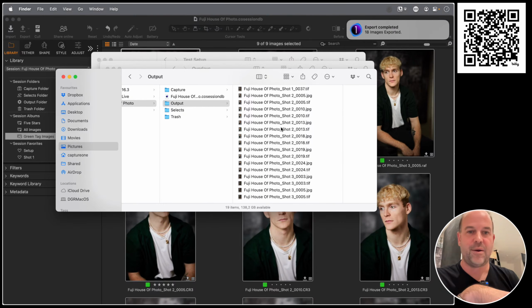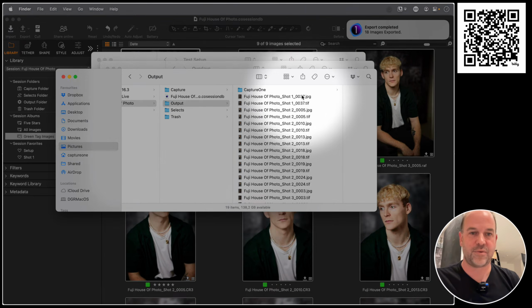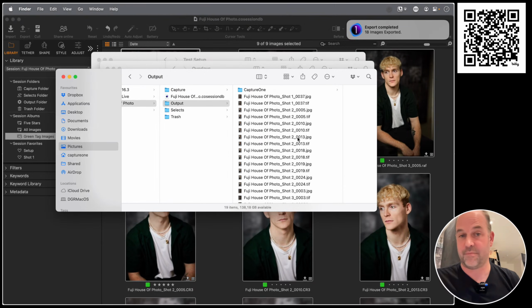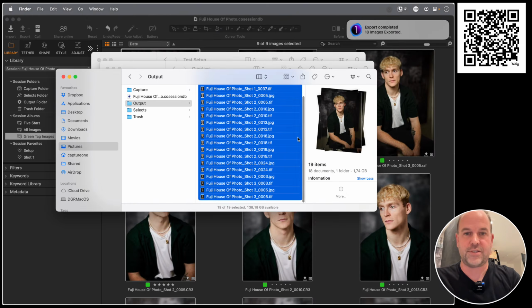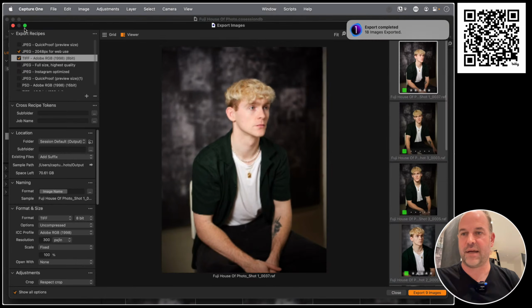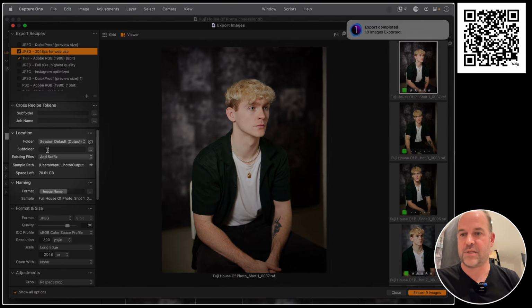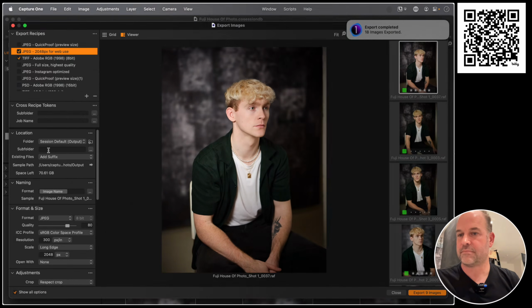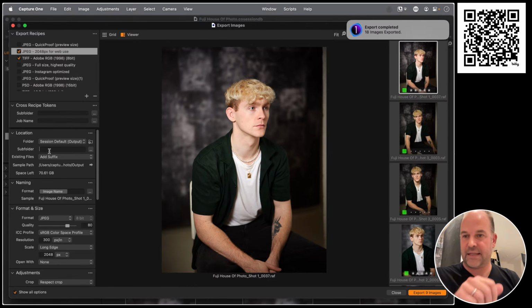Great. However, this is a little bit messy because our JPEGs and TIFFs are sitting in the same folder. So let's try and make that a bit more sensible. What we can do in our export is, for each of our recipes, ask Capture One to put it in a subfolder. And this could be something you type manually, like I could type something called low res, like so, and then Capture One would make a folder called low res.